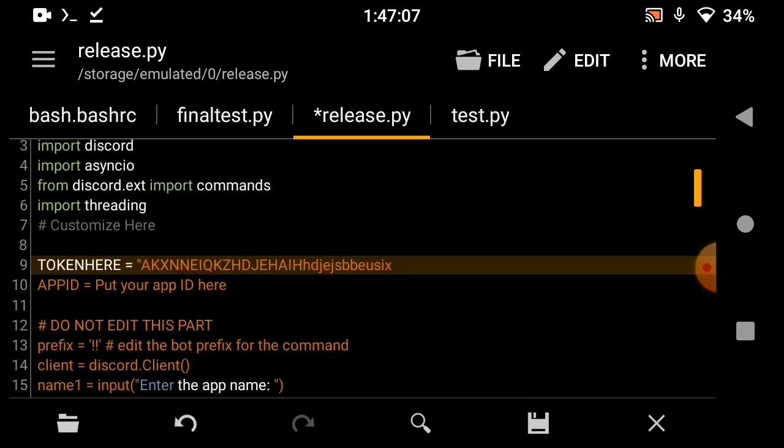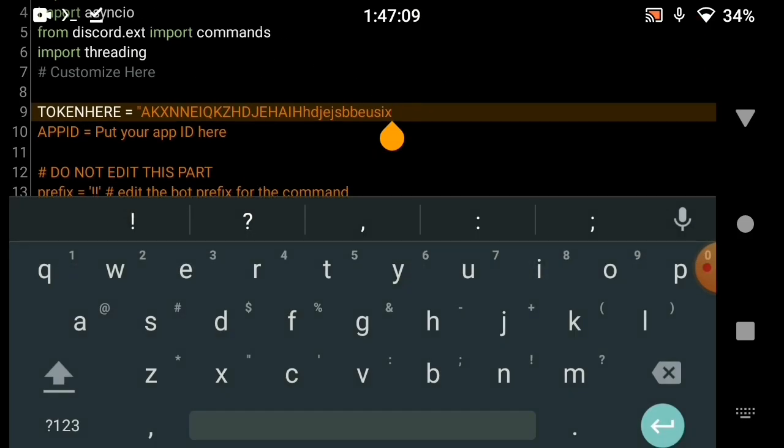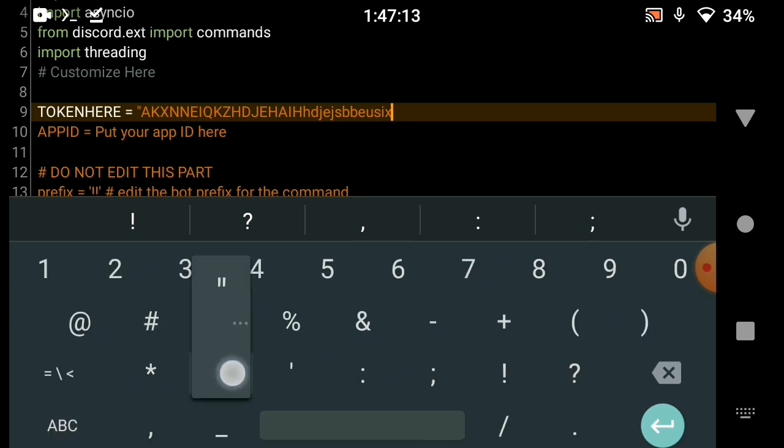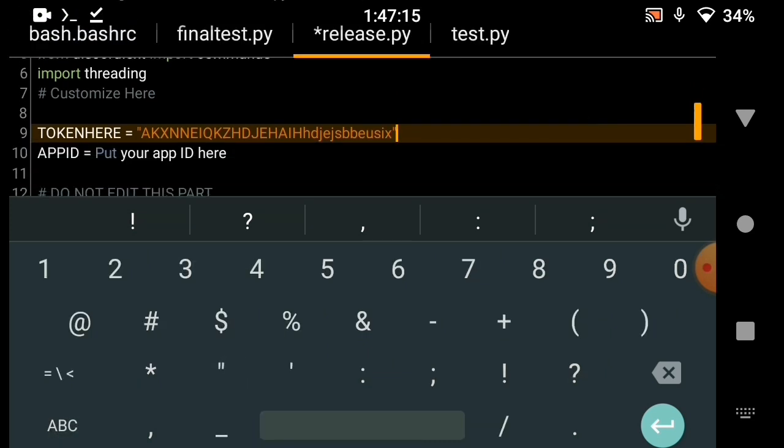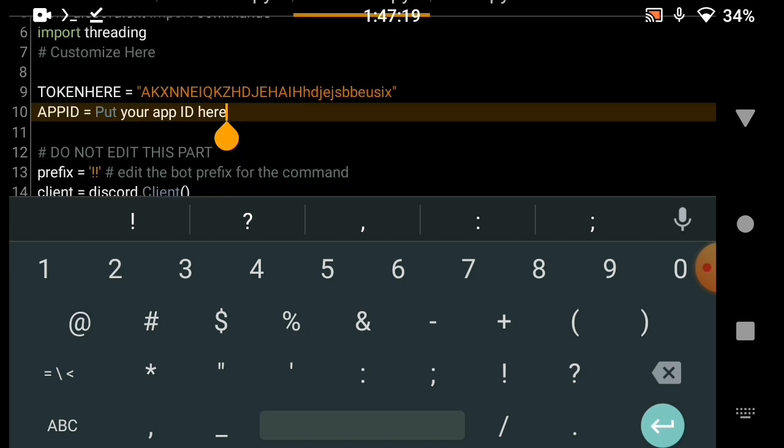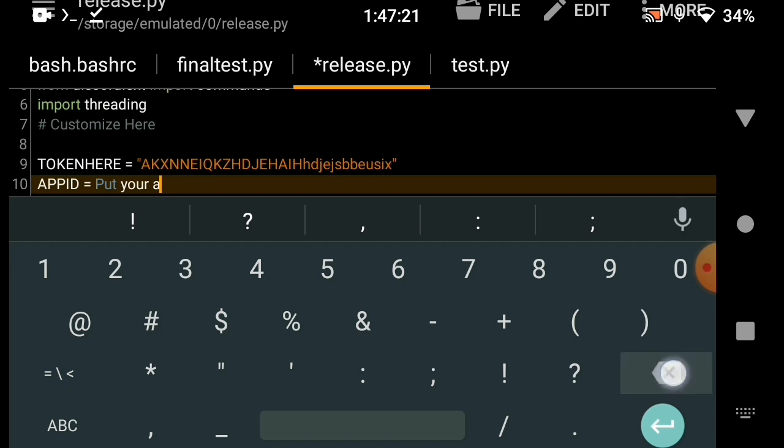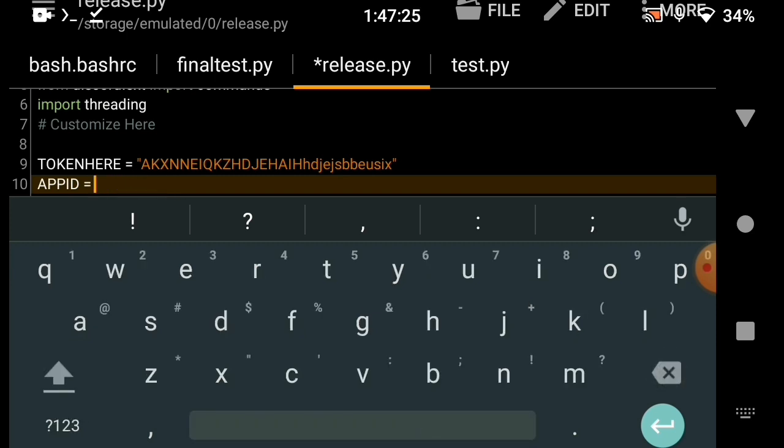Okay, so what you're gonna do is just put the token and surround it with an apostrophe, something like that. And for the app ID, you need the app ID. You need to create something.